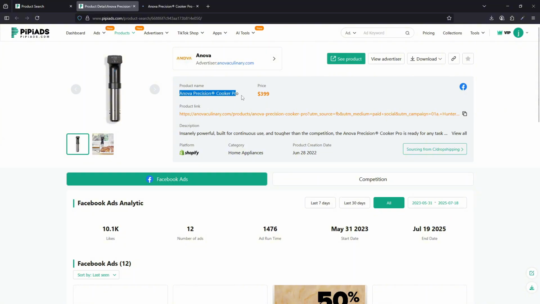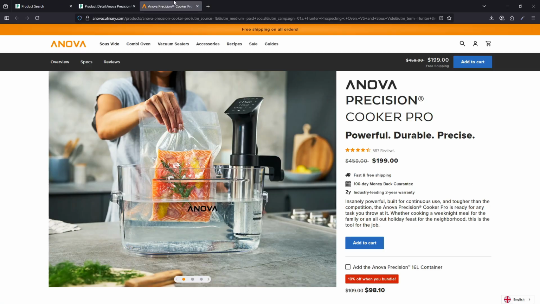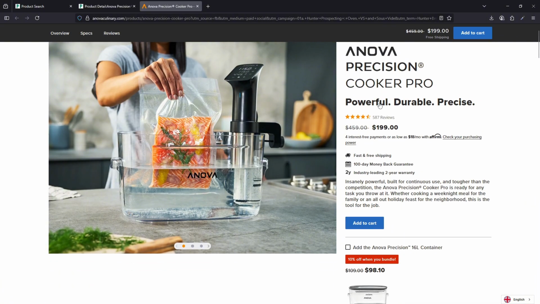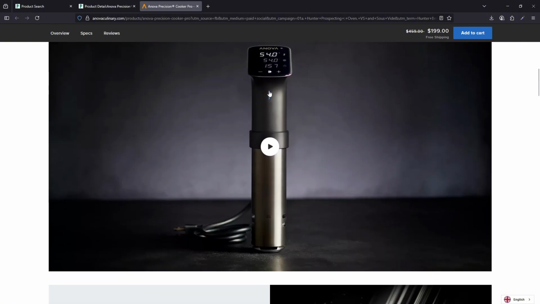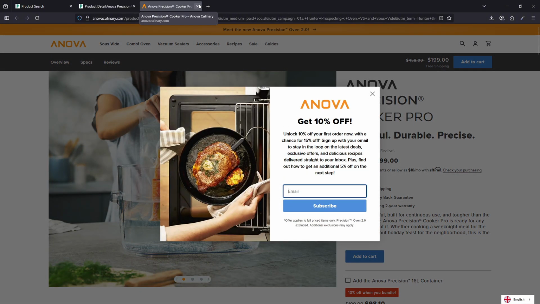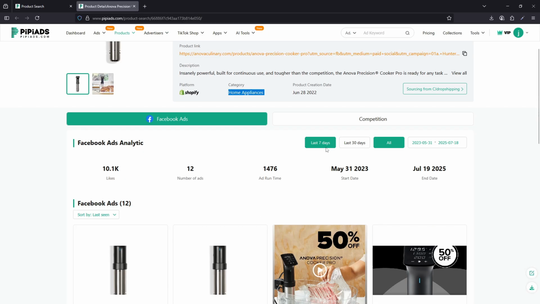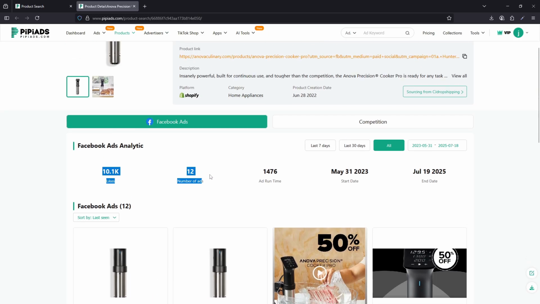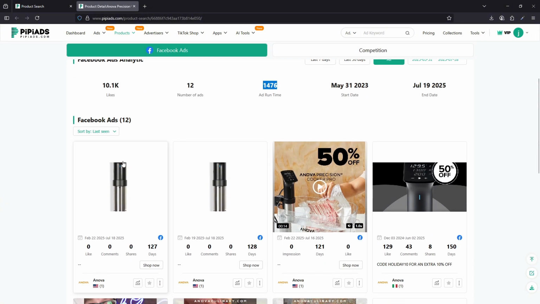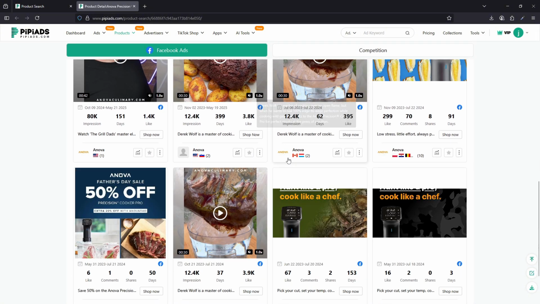Okay, so this shows you the name, this shows you the price, and then this shows you the description and the e-commerce platform. This is Shopify, the category, that's home appliances, and this is the product creation date. So here, these guys have a really cool e-commerce website, okay, advertising their products over here. Good. Now let's go back. And then if I go now, we have more analytics. We have the runtime, and we have the Facebook ads they are running for this product over here.